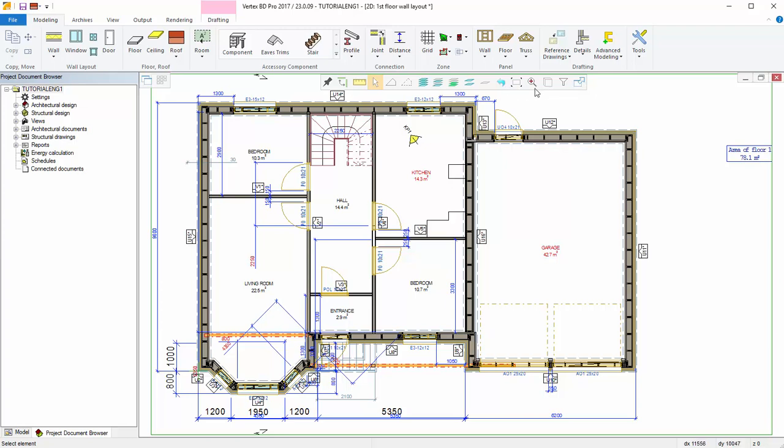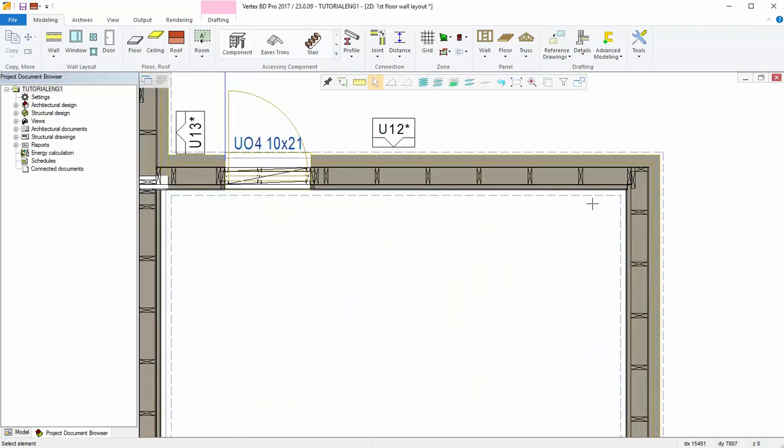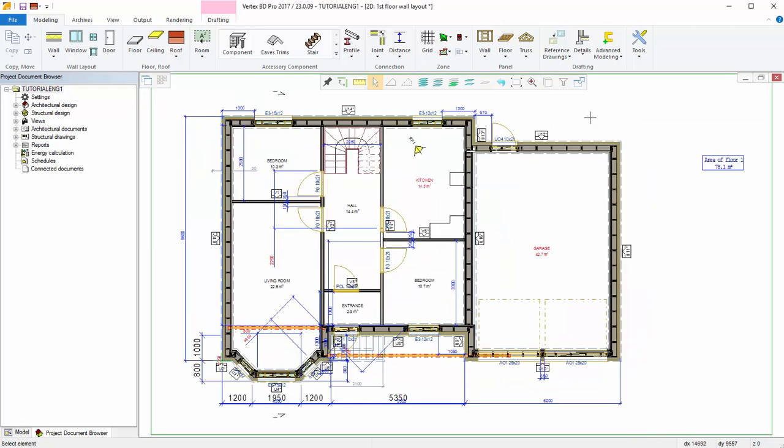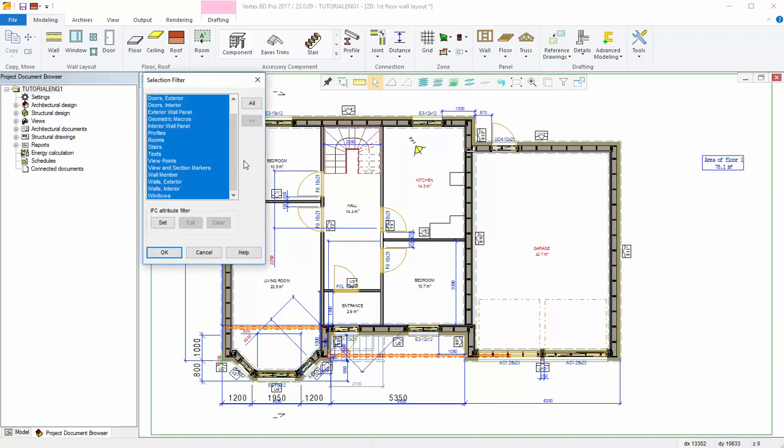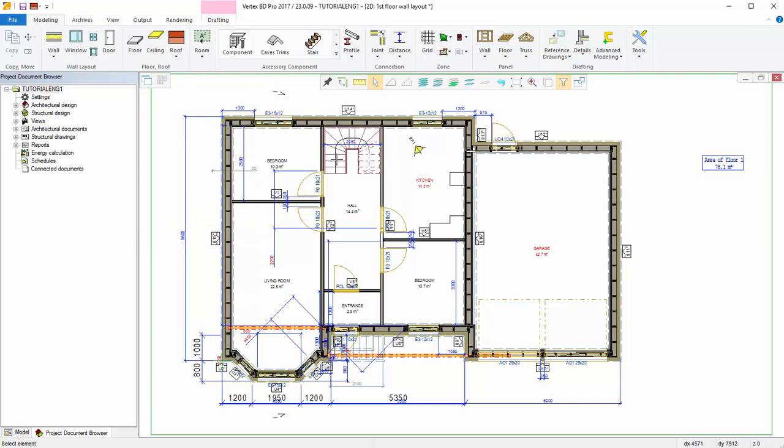The next 3 buttons are zoom functions: Zoom Extents, Zoom Window, and Previous Zoom. The next button is a selection filter. This allows you to control which objects can be selected in the vertex layout or model. For example, if you want to select the interior and exterior walls, first click on the wall's exterior. That will clear out the other selections, and then you can add additional selections by holding down the Ctrl key and left-clicking on the additional selections. Click OK, and now you are only able to select the interior and exterior walls.